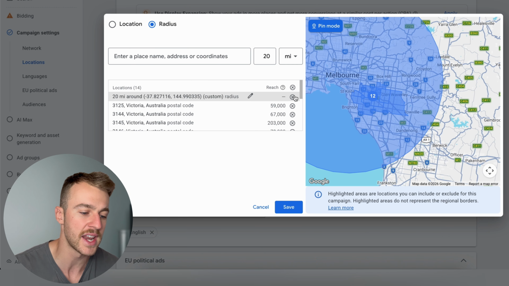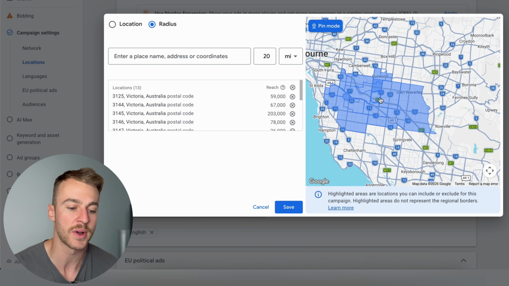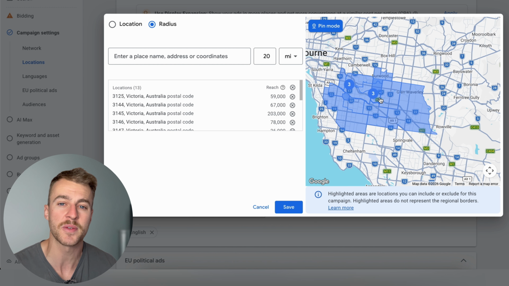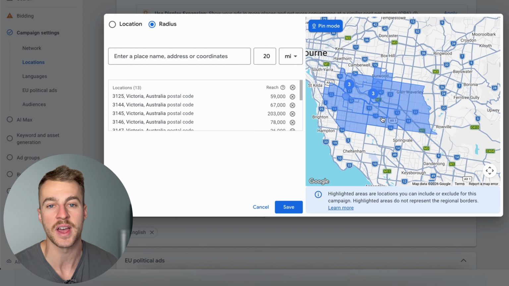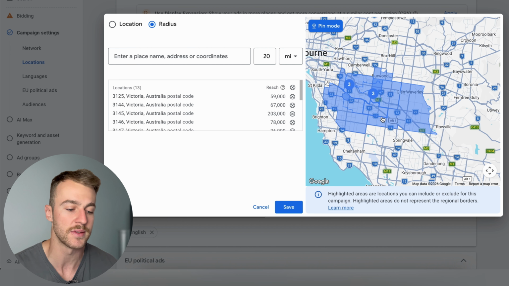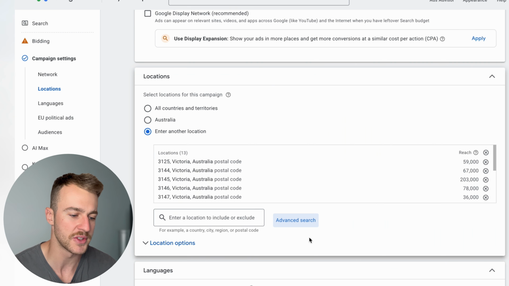So I recommend getting rid of that, not doing it that way, and doing it the way that I'm telling you right now. It's a little bit of a pain in the ass because you have to go through so many little areas to target them, but it's not that bad. It will save you so much money in the future. Once you put in your targeting, just tap on save.